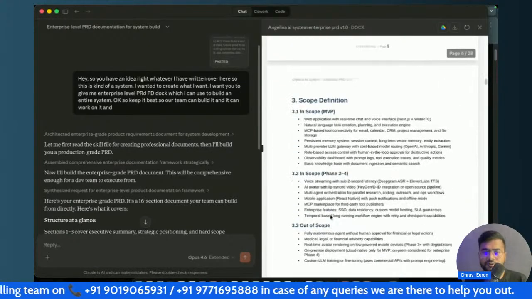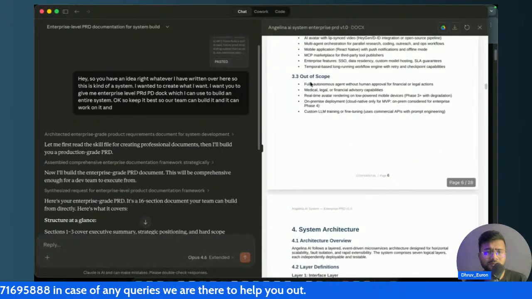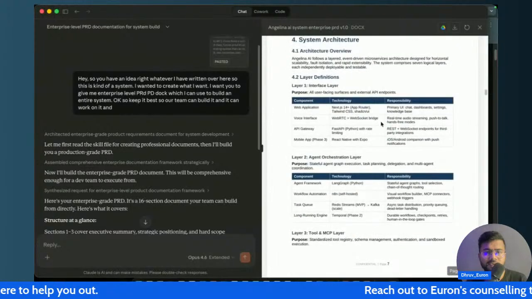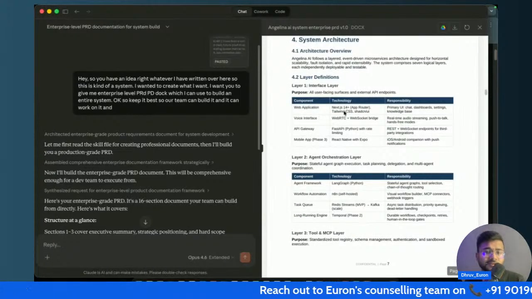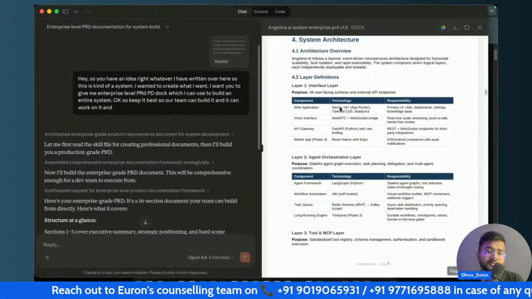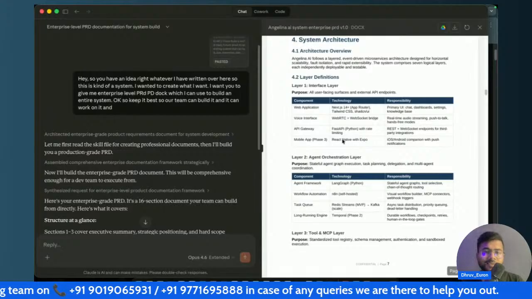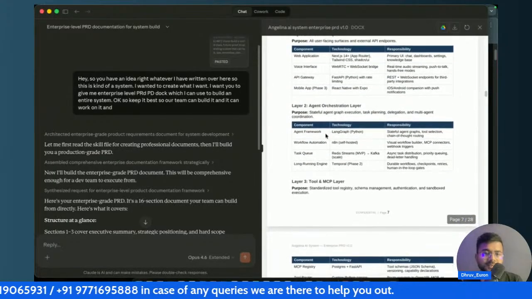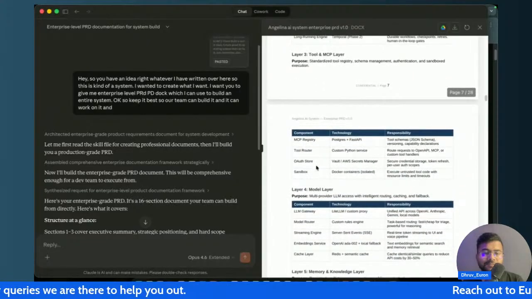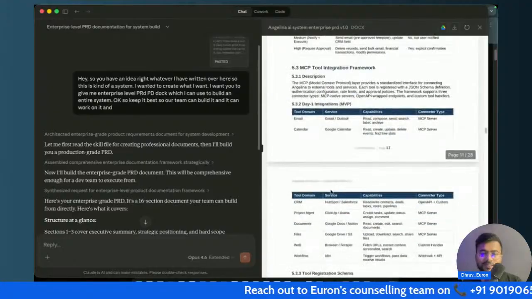Okay, fine. So are we able to see properly, right? In scope, out of scope, these things we don't know. System architecture, layer definitions, API gateway, web application, Next.js 14 plus, App Router, Tailwind CSS, voice interface, WebRTC, WebSocket and all, API gateway, mobile app, done. Agent orchestration layer, okay, tool and MCP layer, then MCP registry, these things, each and everything, right? Memory layer. So you can see it's very, very detailed.